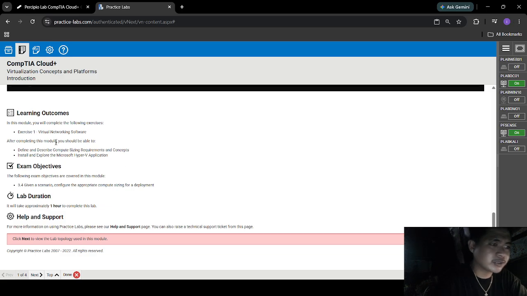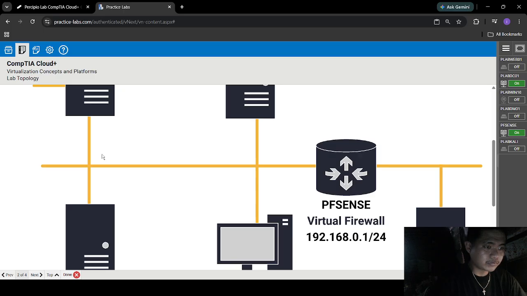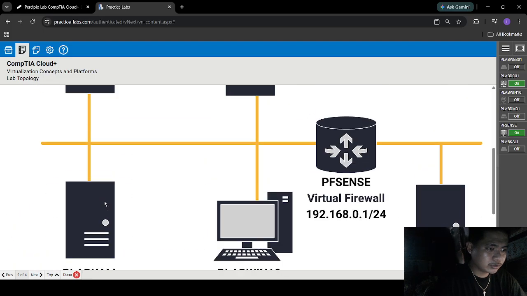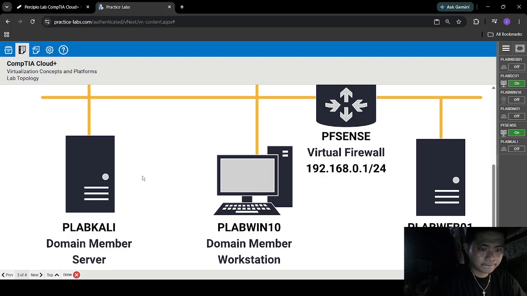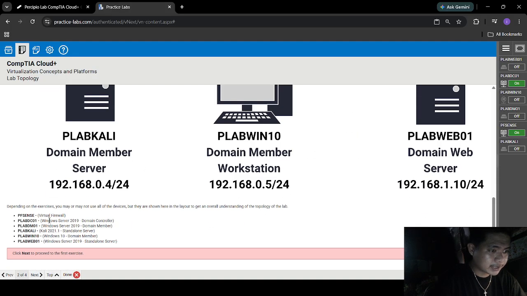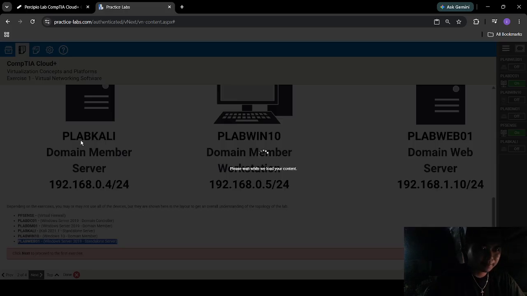So these are the learning outcomes in this module. You will complete the following exercise. Exercise 1, virtual networking software. After completing this module, you should be able to define and describe the compute sizing requirements and concept, and install and explore the Microsoft Hyper-V application. In the topology, we'll use pfSense, PLAB DC01, PLAB DM01, PLAB Kali, PLAB Win10, and PLAB Web01. Click next.